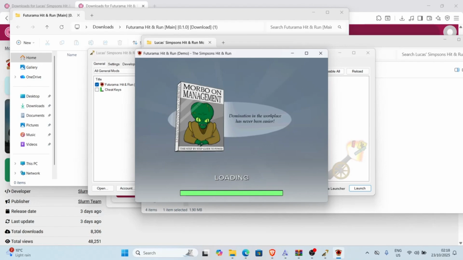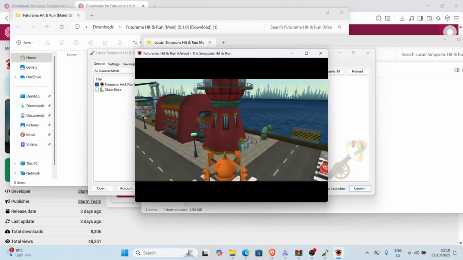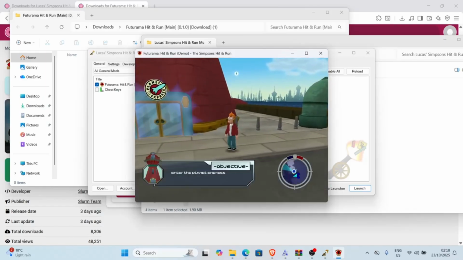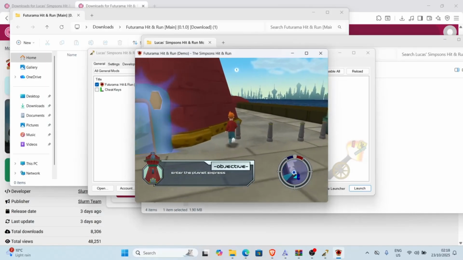But I haven't seen any tutorials on how to actually install this, so I thought I'd make it. But you do need Simpsons Hit and Run, so make sure you do that separately. And once you've got the game, just follow the steps in this video and you should be done.